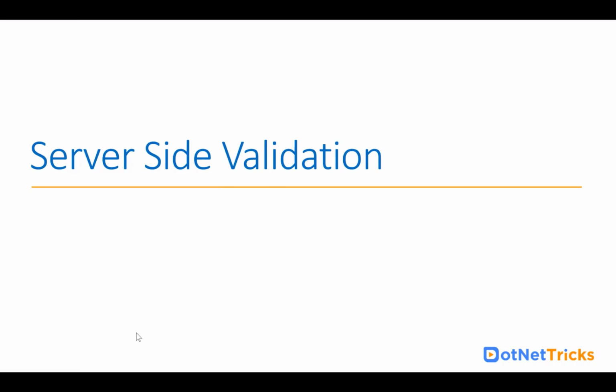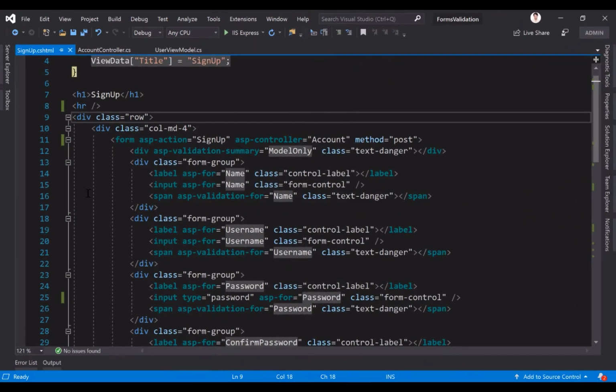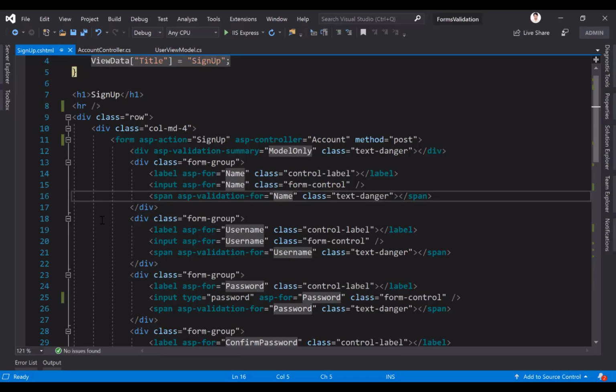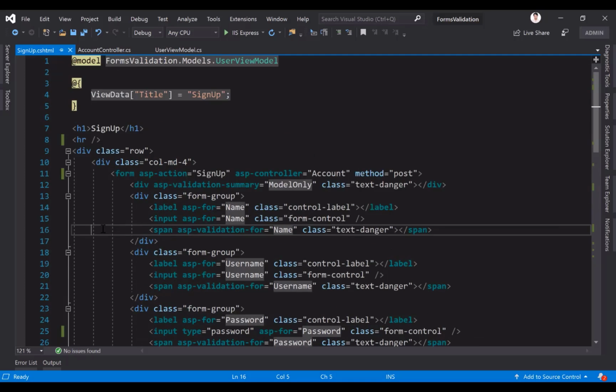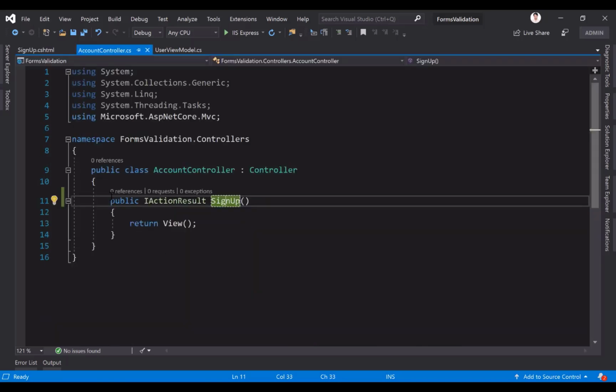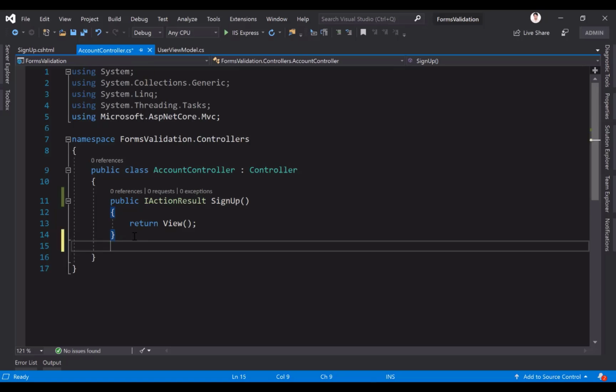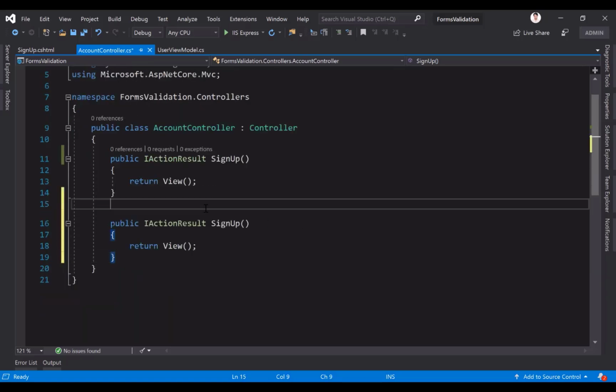Server-side validation in ASP.NET Core. So let's see how we can apply server-side validation to validate the user input on the server side. We already created a user sign up page. Now whatever values the user enters in all these text boxes, we will validate on the server side. First of all, we need to create the post method for this sign up action. So let's define this post version for this sign up action.